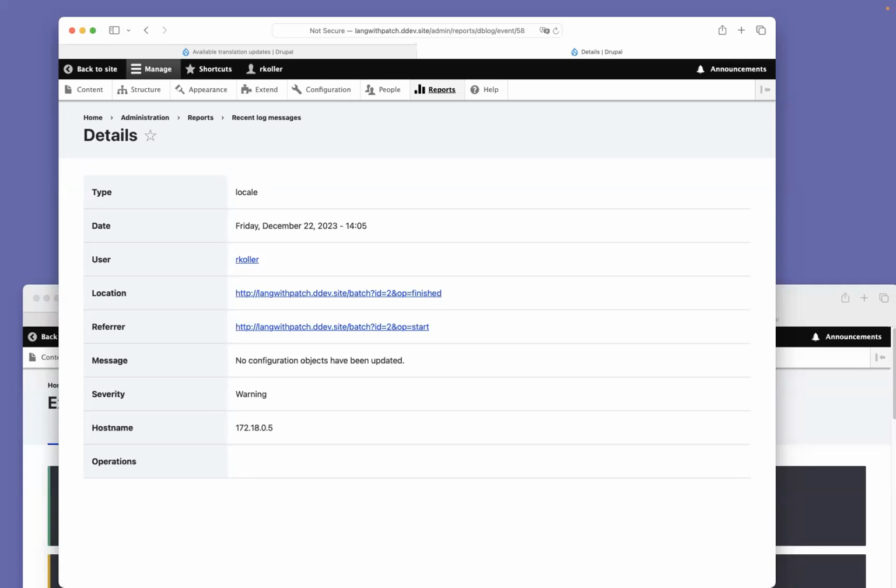Yeah, that's a good point. Log messages, like warning messages, should be actionable and they should also be informational. And "no configuration objects have been updated" is not very informational. I guess that message is probably coming from some parent form class that deals with configuration, and we should override it and give a more specific message.